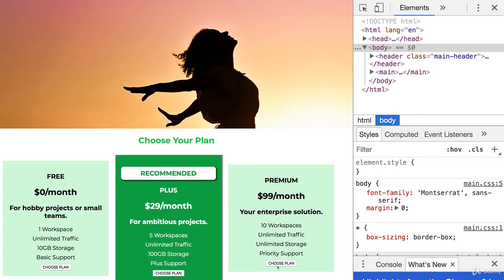Now the button is another thing we have to work on, and I also want to change the style of my title and my price. So these are the things coming up in the next lecture.